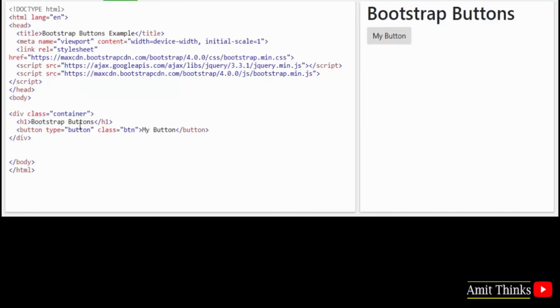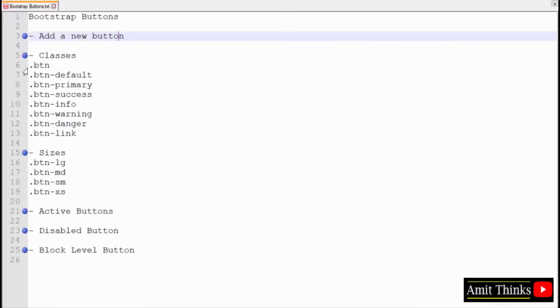Element to add a button. The type is button, the element is button. In the class we have added this btn. This is to create a basic button. So now after running, you can see on the right the basic button is visible. So now here we have seen the first part, which is .btn. So through this you can easily create a basic button.